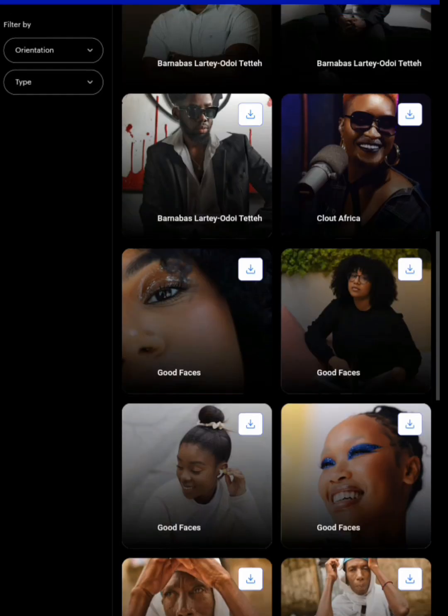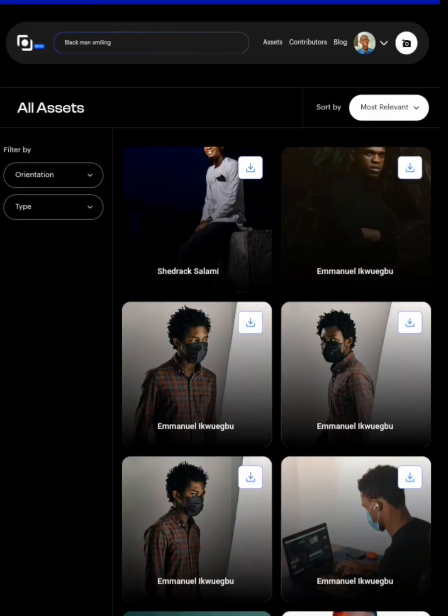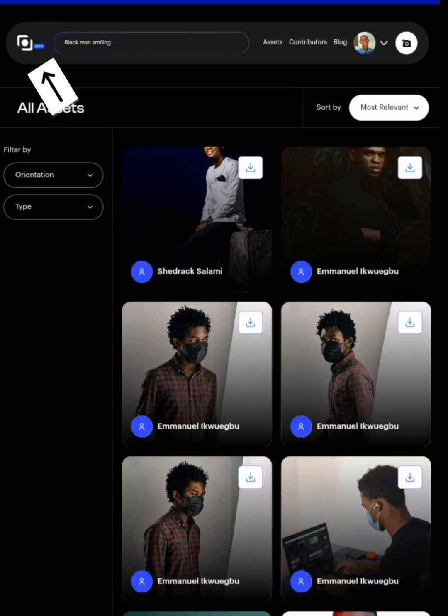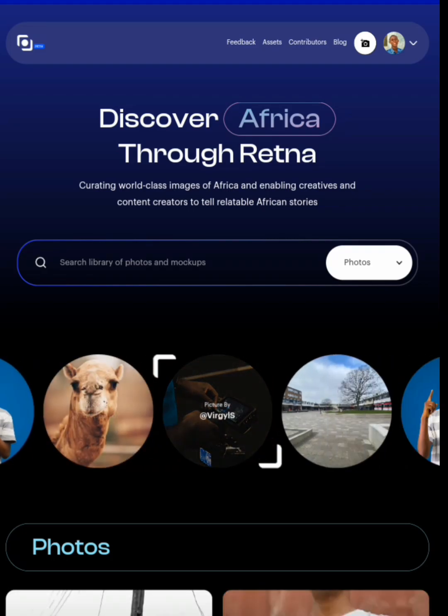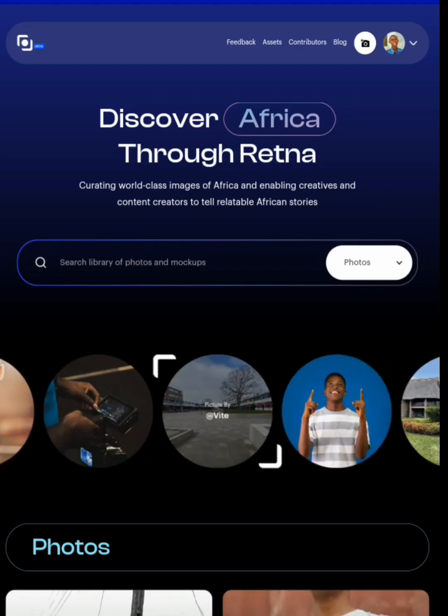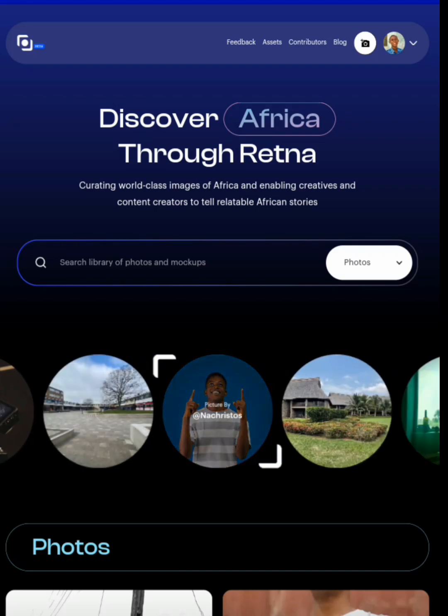And now let's go to the favorite part, which I actually love in this site. So in order to go back to your home page, you just click on the top left here on the Retna logo, and once you click on that, it takes you to the home page, which is here once again. And if when you're signing up, you clicked on I want to download images and I want to contribute, you'll be able to contribute images.